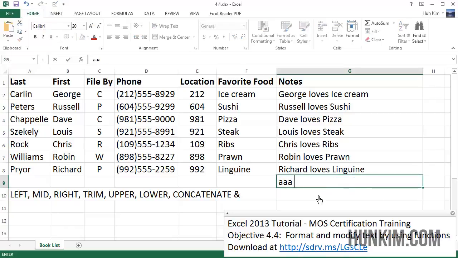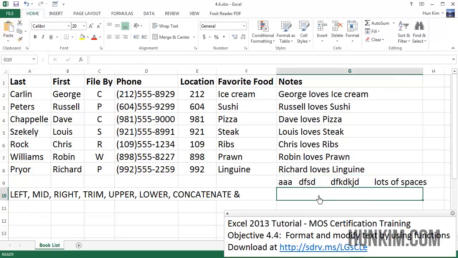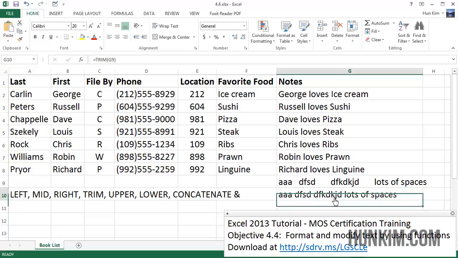However, if I type in some text here with lots of spaces, if I say equals trim bracket and this phrase here and I press enter, you can see that it cleans up all those extra junky spaces. And sometimes you get text with unnecessary spaces, and trim can clean it up very nicely. So you now have the power to clean up text. You have the power to slice and dice text from the left, the middle, the right. You can make text in capitals as well as in lower cases, and also piece together all this text.